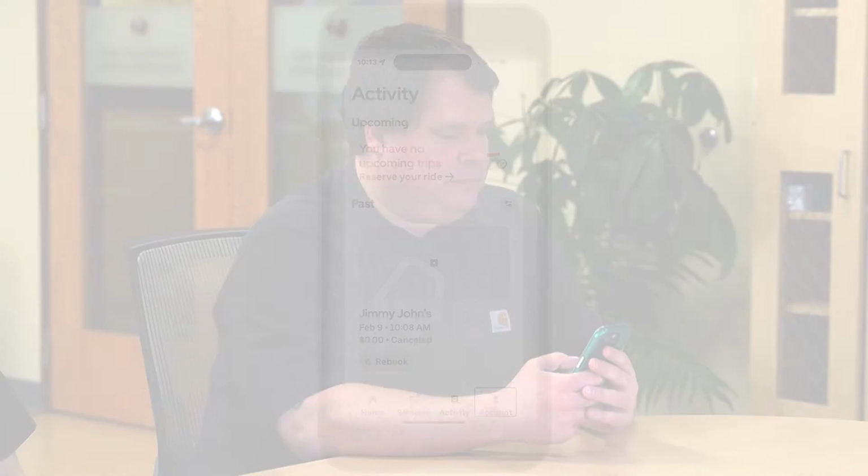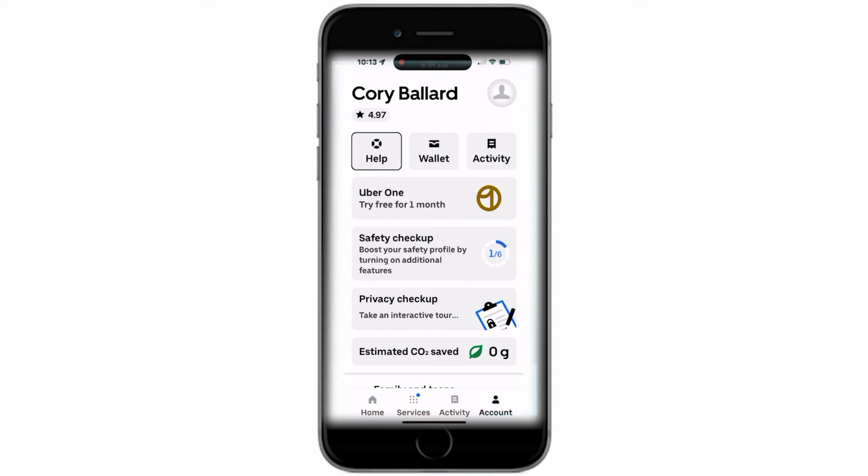So if we have anything either scheduled or a pending ride because we're waiting for one, we'll see that. And then we'll see any completed rides we have. So let's just quickly swipe through. Upcoming. You have no upcoming trips.